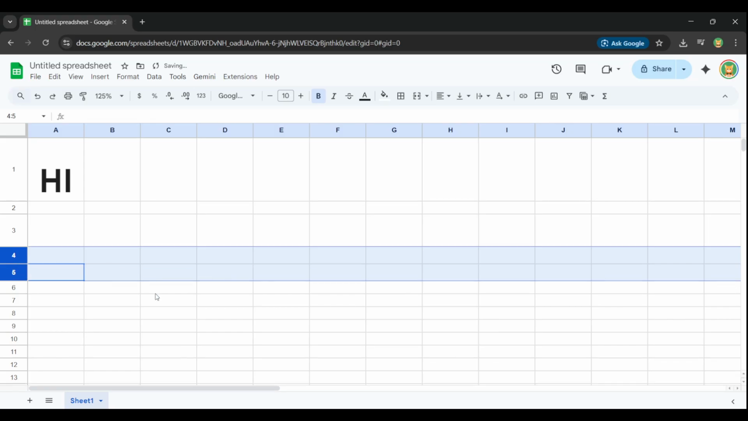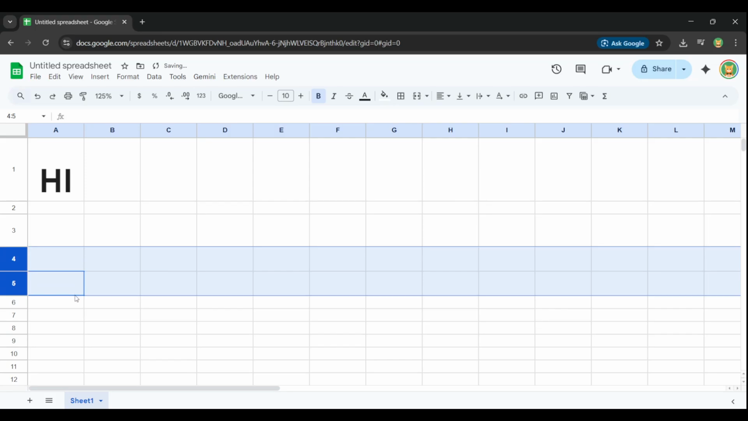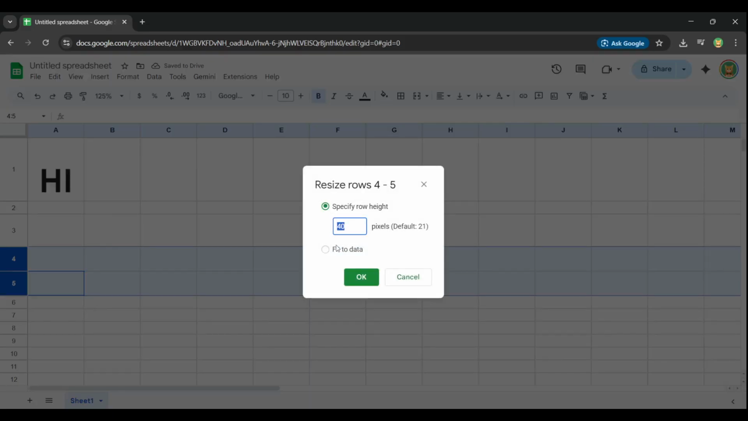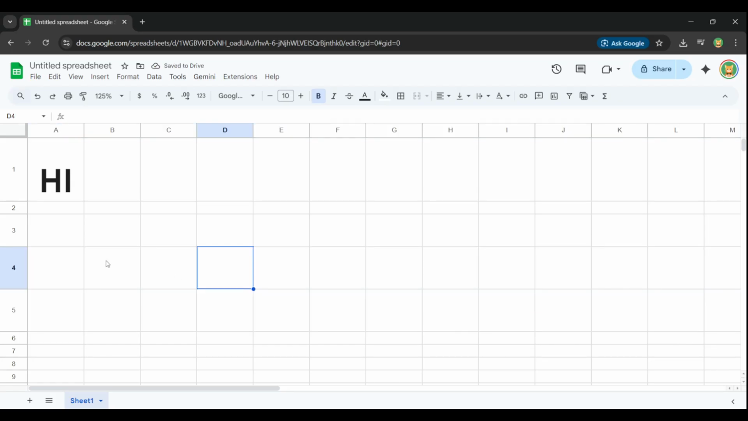If you want consistent spacing across your sheet, use a precise pixel value. Start by highlighting the rows you want to match. Right-click anywhere within that selection and choose Resize. In the dialog, enter a specific height in pixels, something like 50, 60, or whatever looks best for your data. Then click OK. This applies the exact same height to every selected row, which is perfect for clean layouts or when you're following a style guide. Remember, you can always undo if the height feels too large or too small.